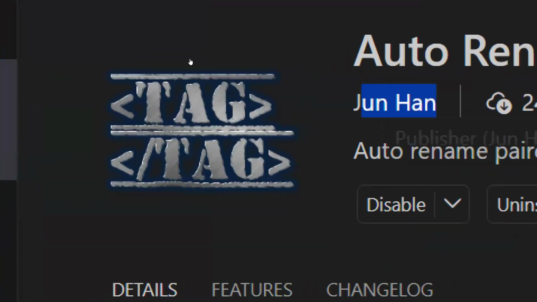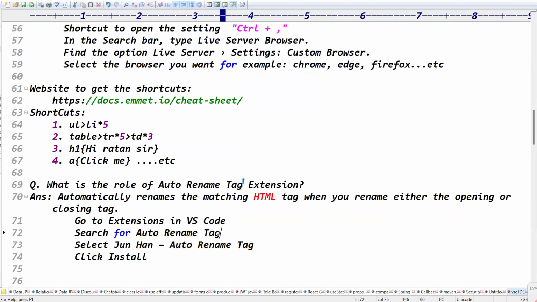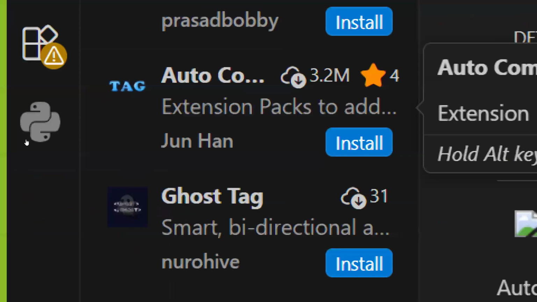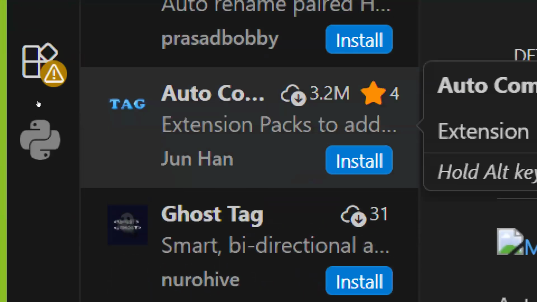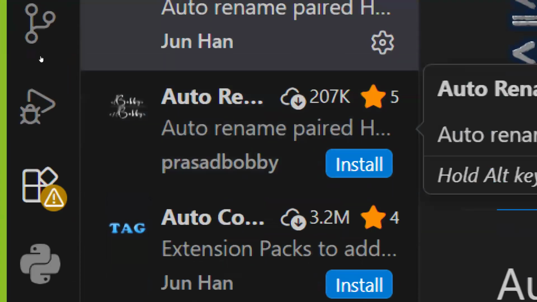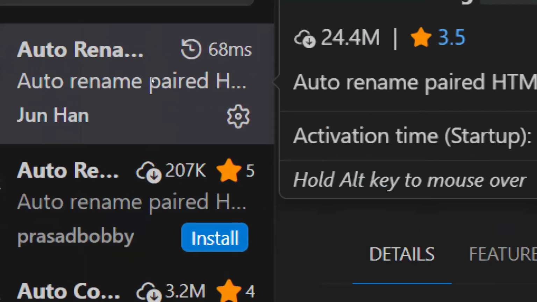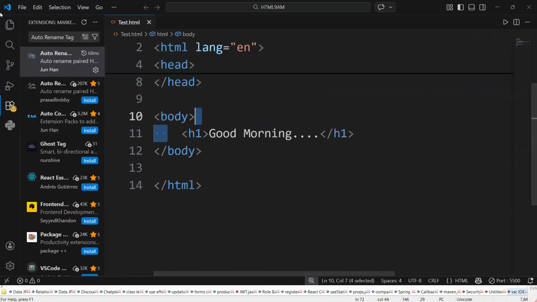Take the Auto Rename Tag from this publisher, because you get multiple extensions for auto rename. Please cross check that this one is called Auto Rename Tag. You can install this one, guys. Install here. After installing, check whether it is working or not. Good. Then stop writing this and listen.